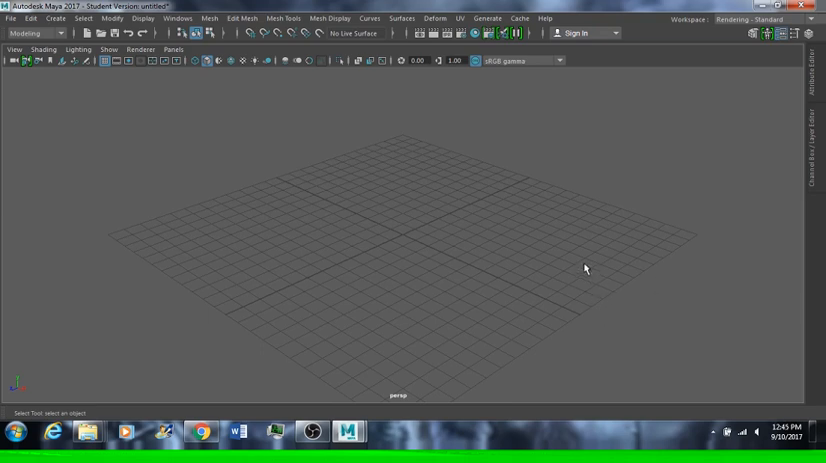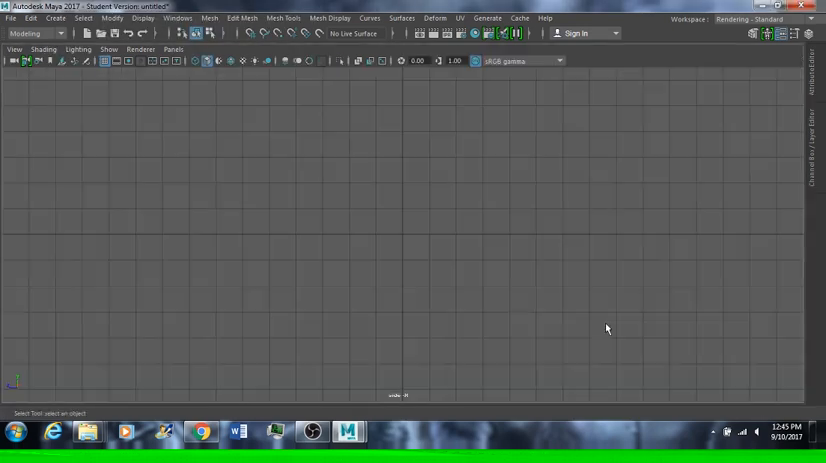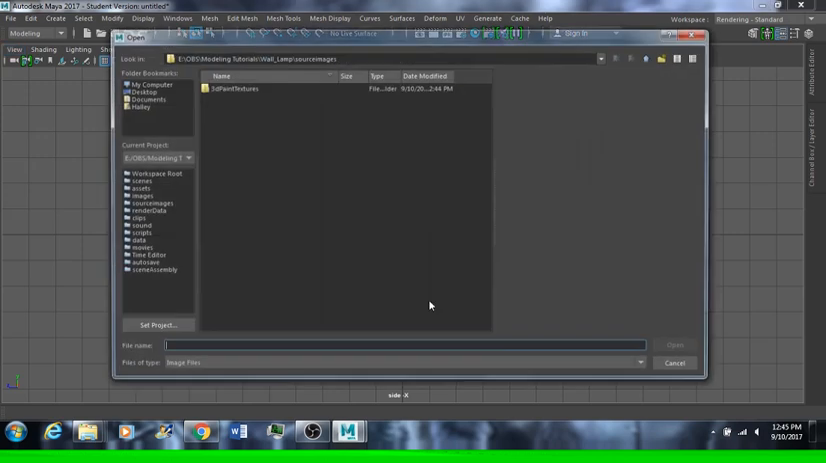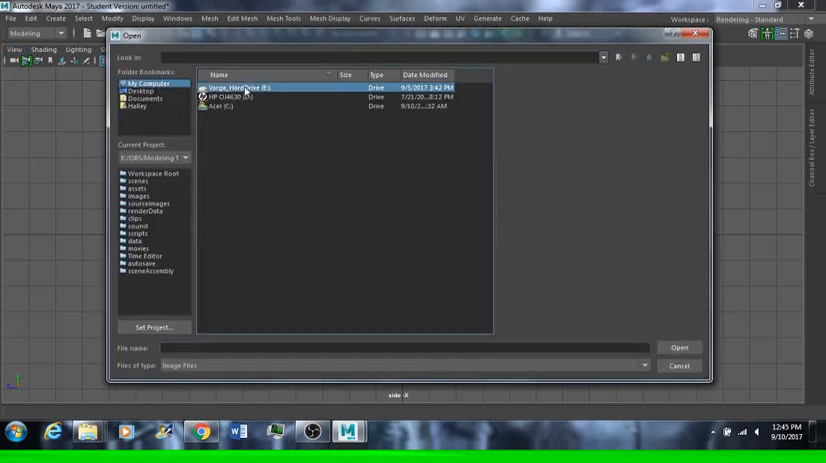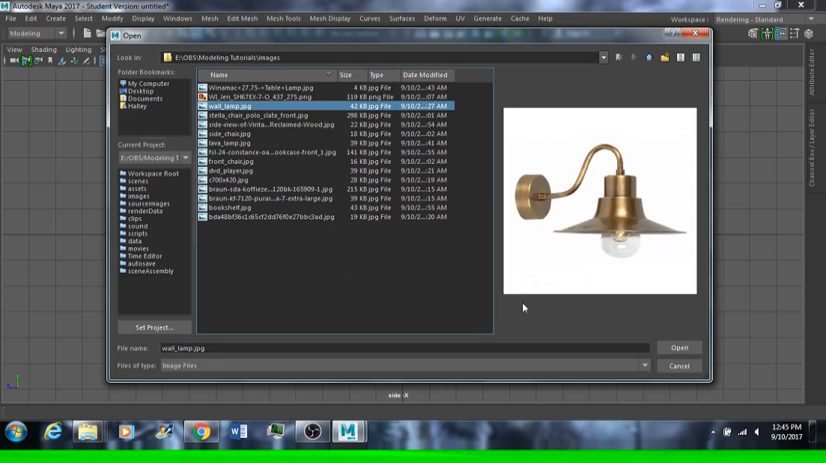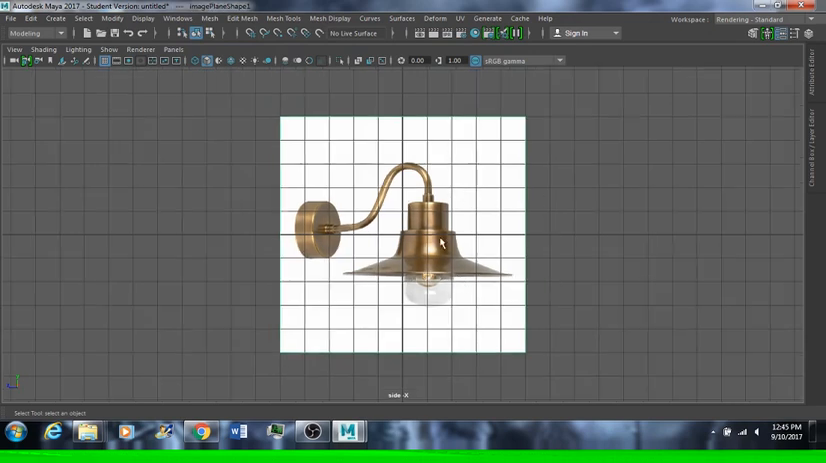Alright, so we're going to hit the spacebar to open up our different view options. For this one, I'm going to go into the side view, hover my mouse over, hit the spacebar, and then we are going to import our image. So view, import plane, import image, find our image here. We're going to select wall lamp. It'll be this one here. So we're going to go ahead and open it. So you can see it pulls in.